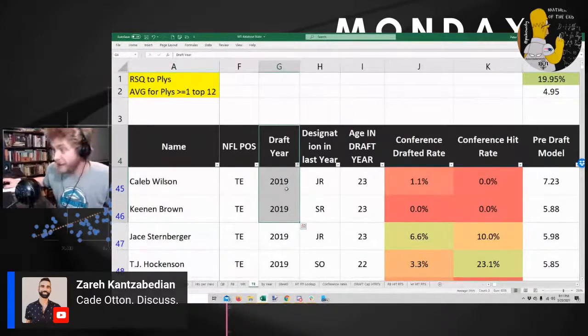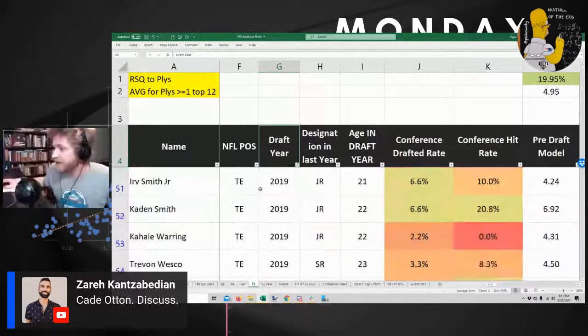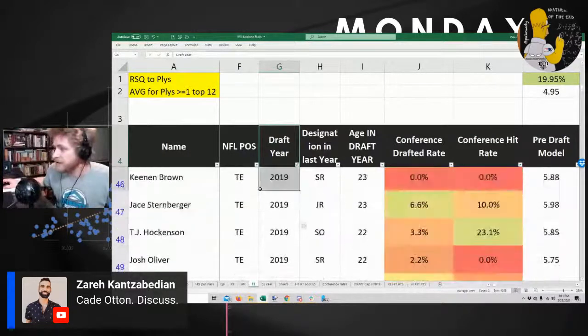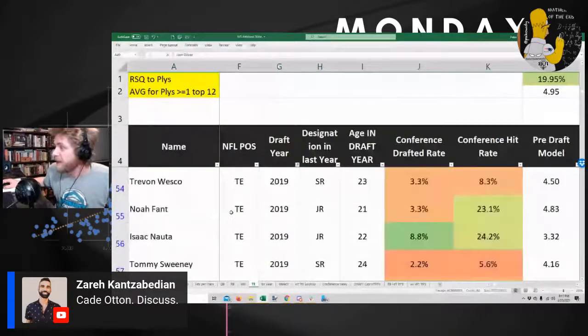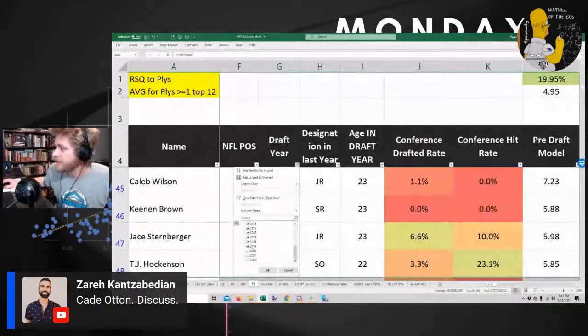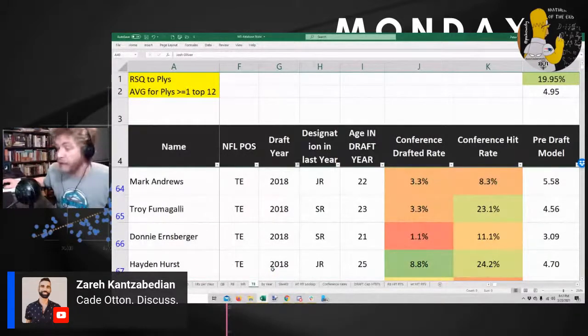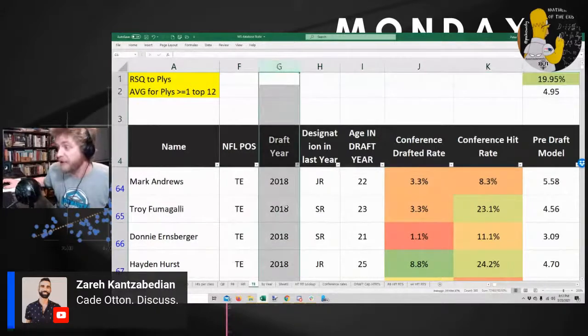Let's dig back. In 2019, it had Caleb Wilson above Keenan Brown, followed by Jace Sternberger, who I didn't think was drafted that year, actually. And then KJ Hawkinson and Josh Oliver, who I did like as a deep tight end in that year. Like I say, these aren't great ranks, but as far as ranks go for one single metric across a class, this is actually pretty fire.